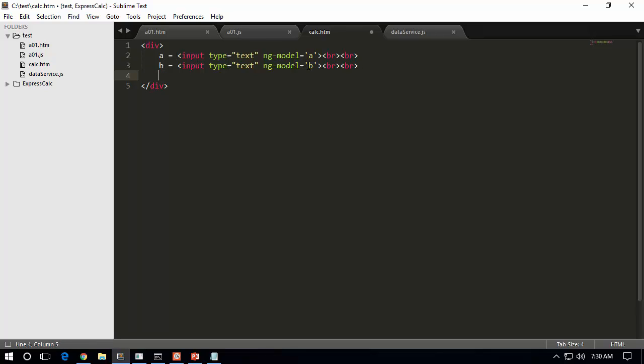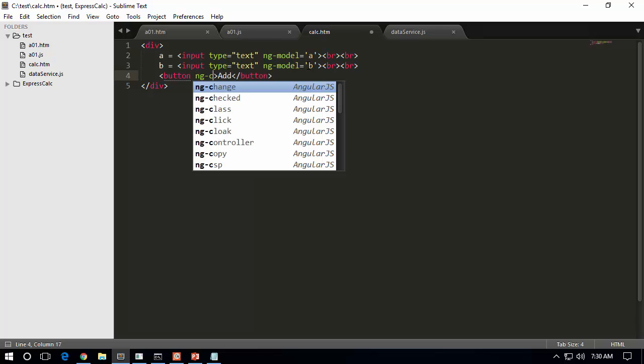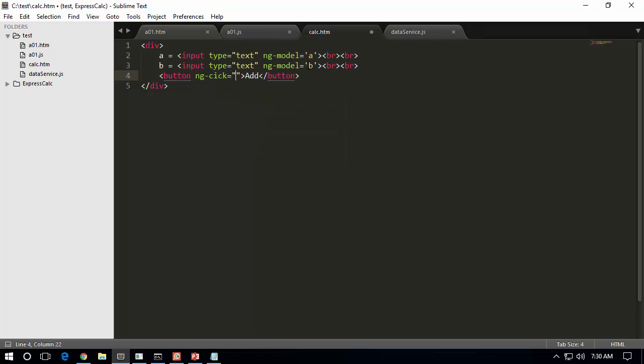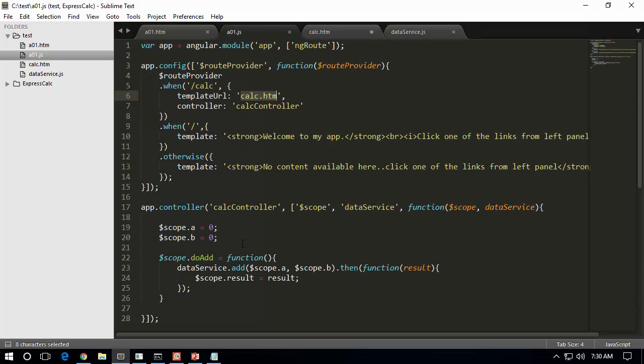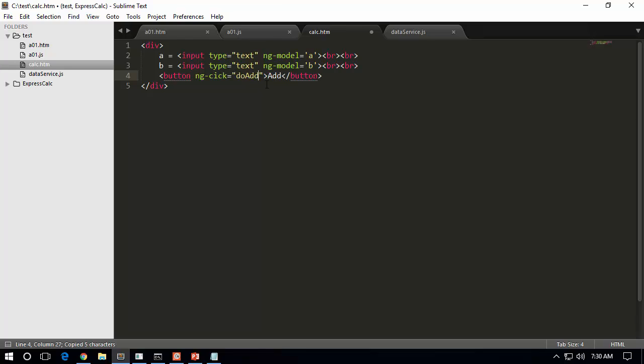And I would like to have even a button to be defined, and I'm going to call this button add. And whenever I click on this button, I would like to call my method. So my method is defined in here. So what is the name of the method? That is doAdd. So I'm going to call this method whenever I click on that particular button. So we have A and B as text boxes, and we are going to call doAdd once we click on that method, and we need to have the result also to be displayed.